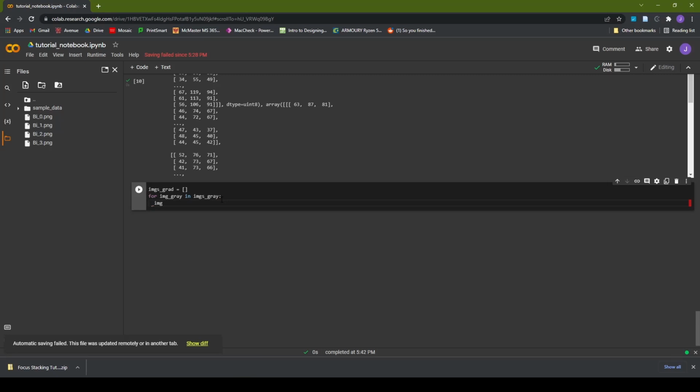And the do something that we're going to do is just take the gradient. So we're going to say image_grad, image_grad_x, and image_grad_y equals gradient, parentheses, image_gray. And again, this is just taking the derivative of one of the images in our image list.